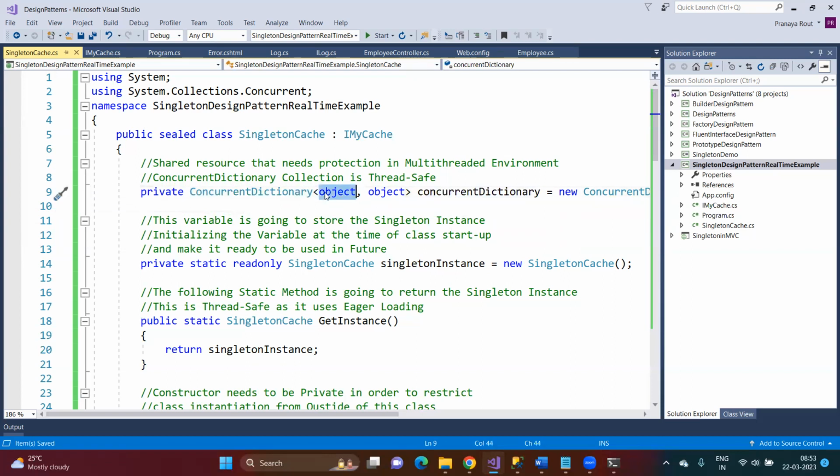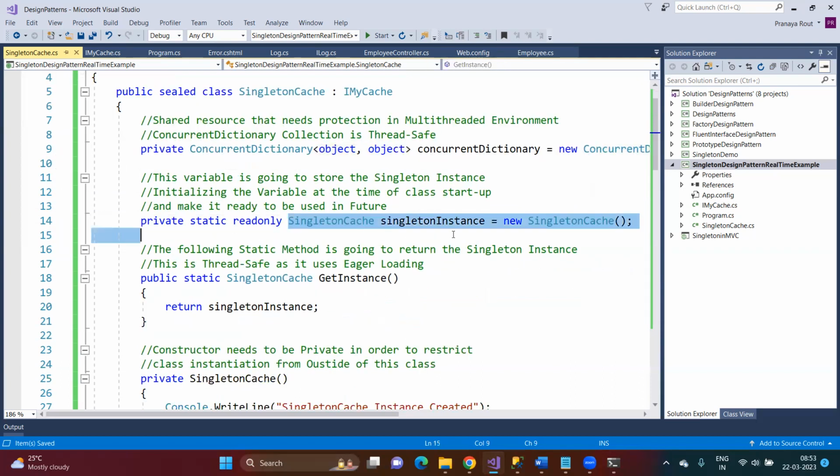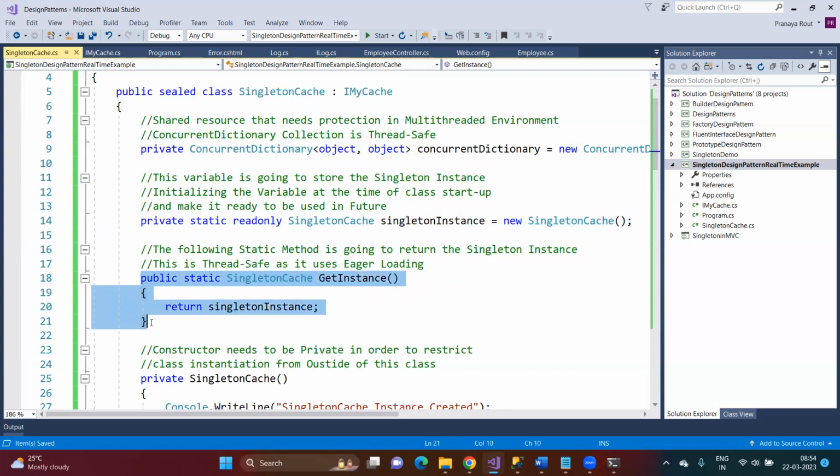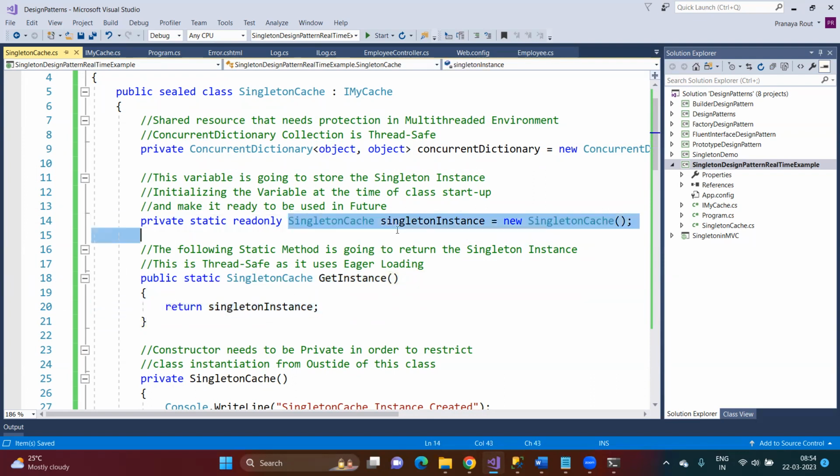And here you can see the key is of type object and the value is also of type object, right? And this is my singleton instance. I'm using eager loading to create the instance. That means at the time of class startup, the instance is created and ready to be used by the client, right? And here you can see whenever the client calls this get instance method, we are going to return the already created singleton instance, right?